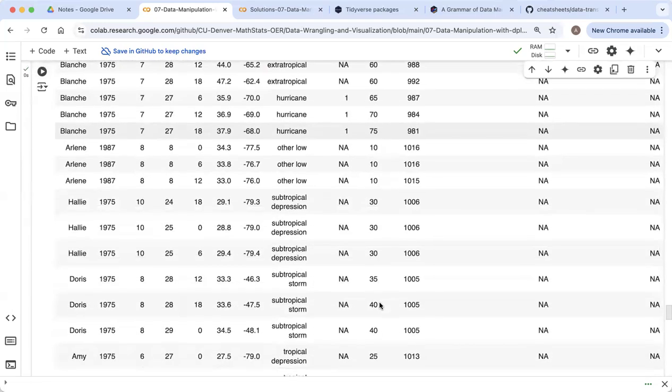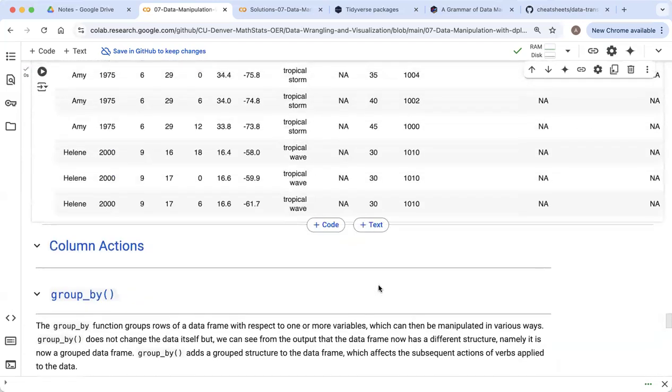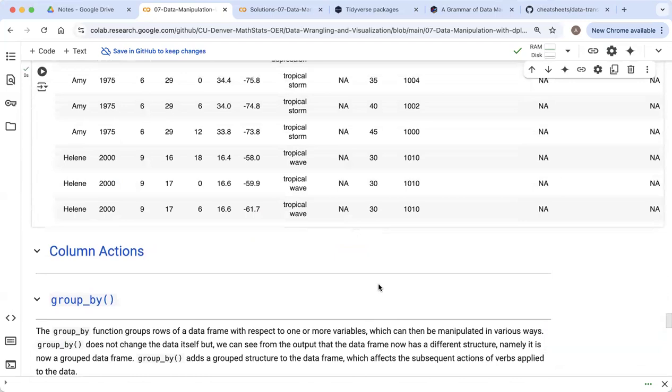Okay, so that is a separate way of sorting things that might be useful in some circumstances. So that is a wrap for the greatest hits of row actions in dplyr. Coming up next is going to be talking about some of the most commonly used column actions in dplyr.